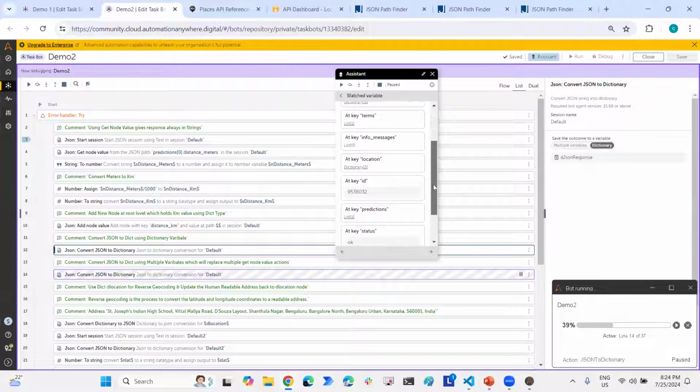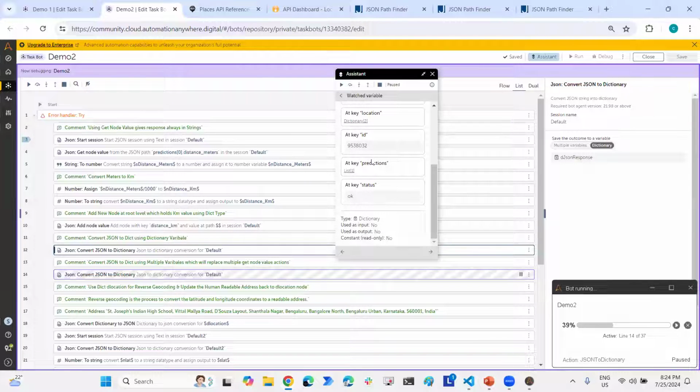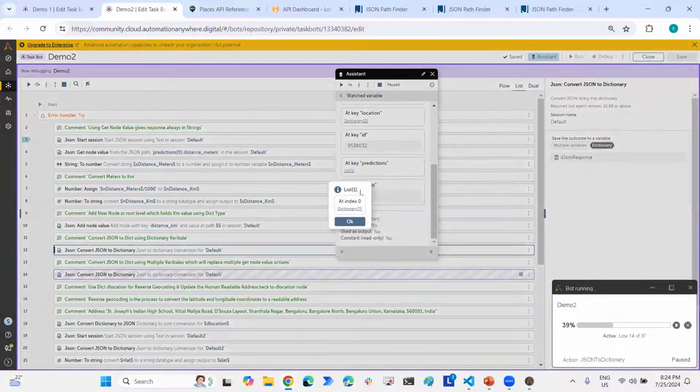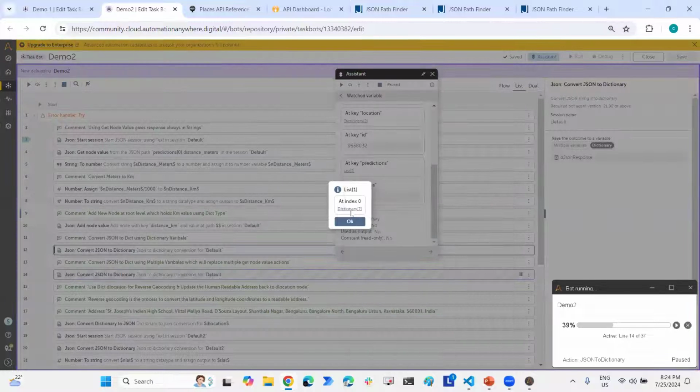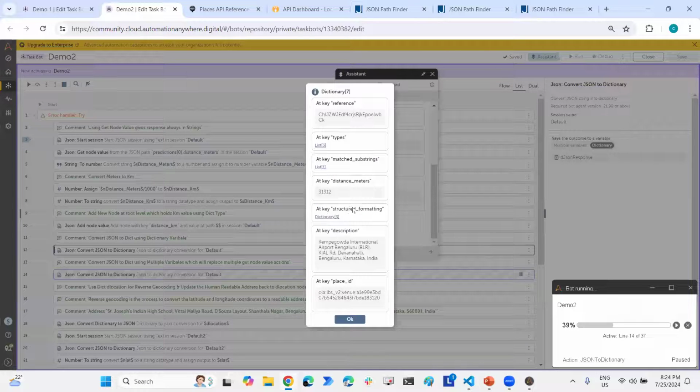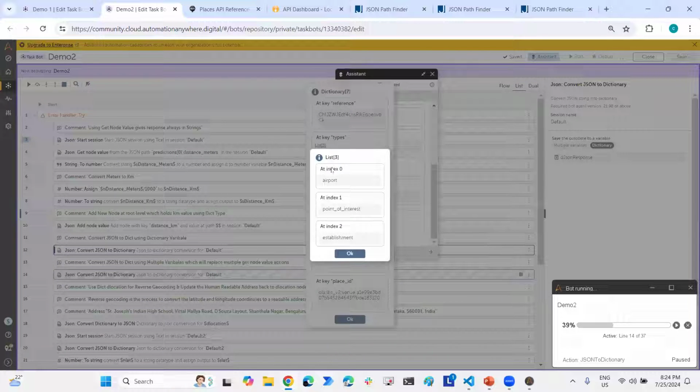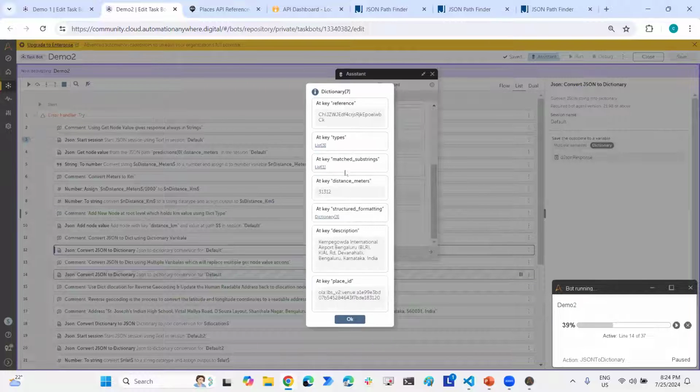Now I want to show you the interesting one, that is the predictions. Now there's a list. If I click on this list, it says at 0th index, I have a dictionary and it has 7 key value pairs. If you see, reference is a text, and the types, again, it is a list. It has 3 values at 0th index, airport, 1 and 2.